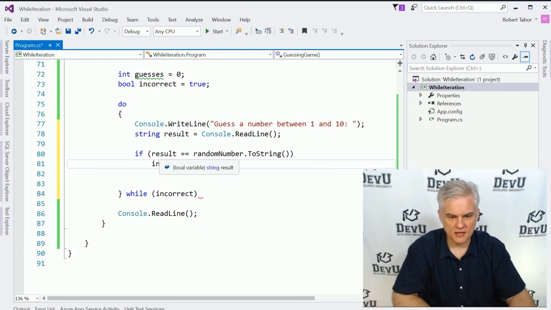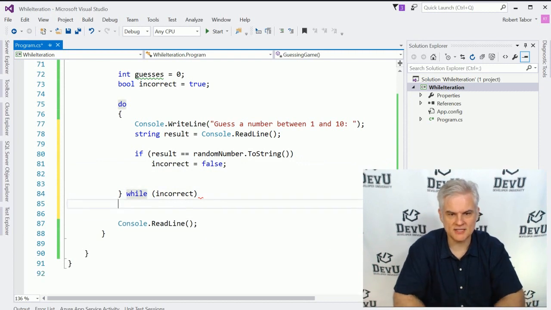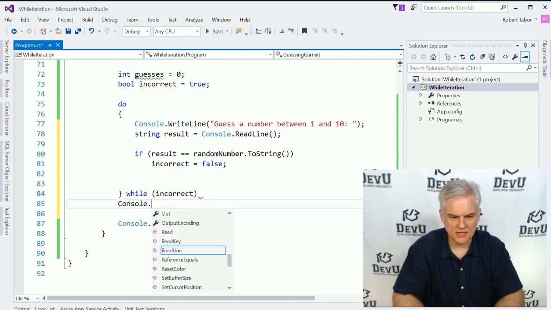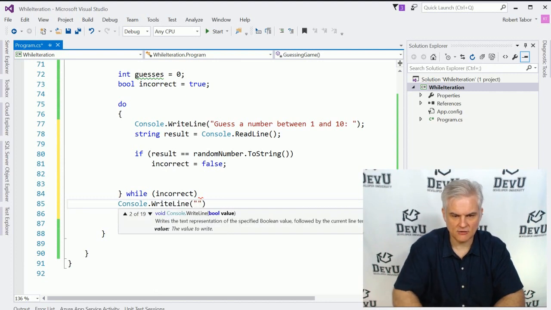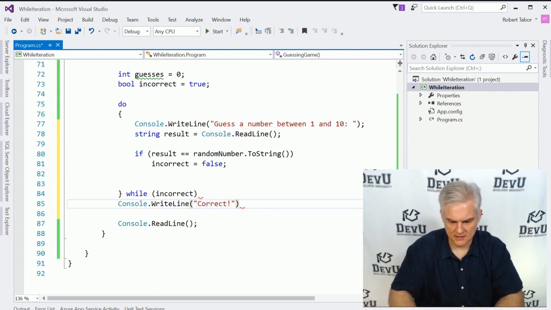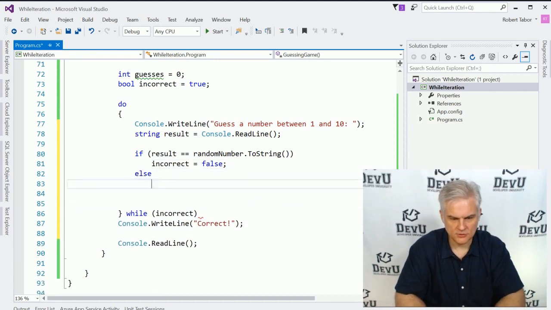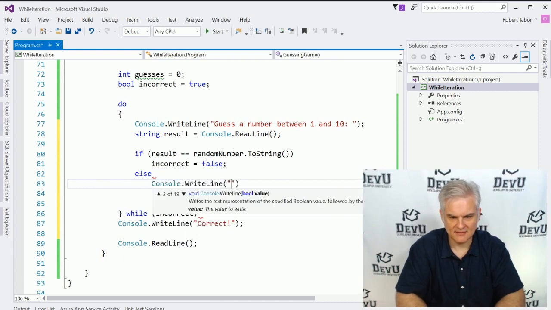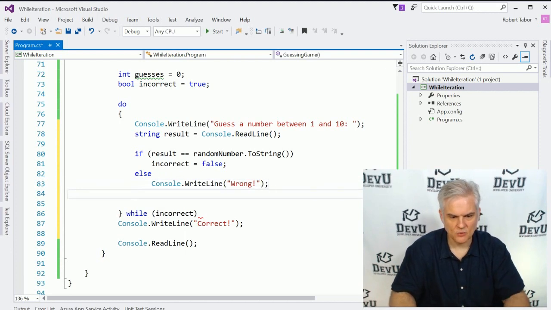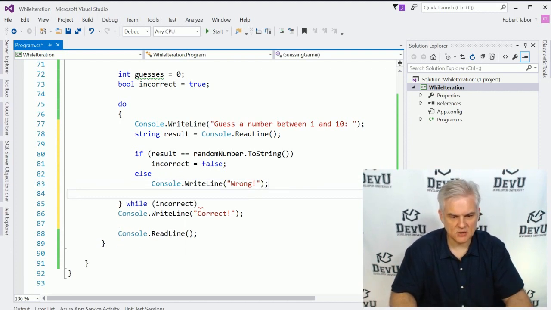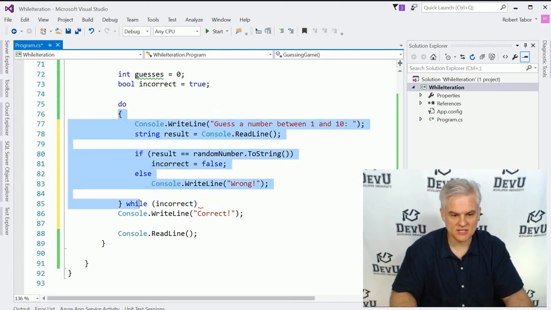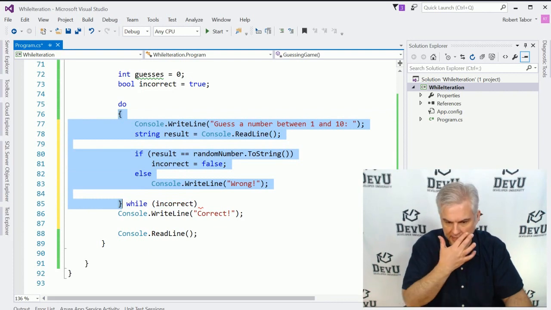So at this point, we've guessed correctly, and we'll break out of the while statement, and here we would want to say Console.WriteLine, hey, you did it correct. All right. However, if they did not guess correctly, then what we would want to do is write Console.WriteLine and then wrong. And we probably want them to guess again, which will happen because while incorrect is still true, then we'll come and we'll re-execute this block of code.